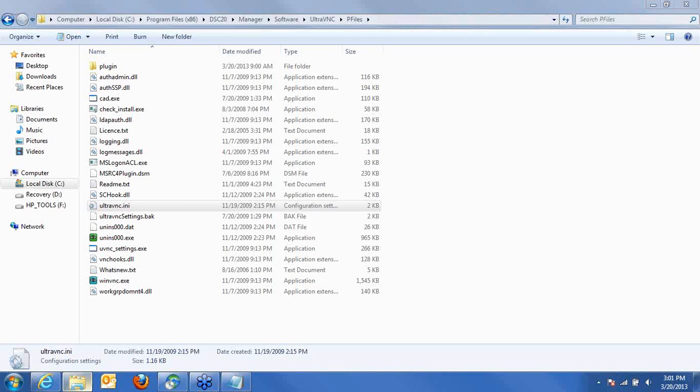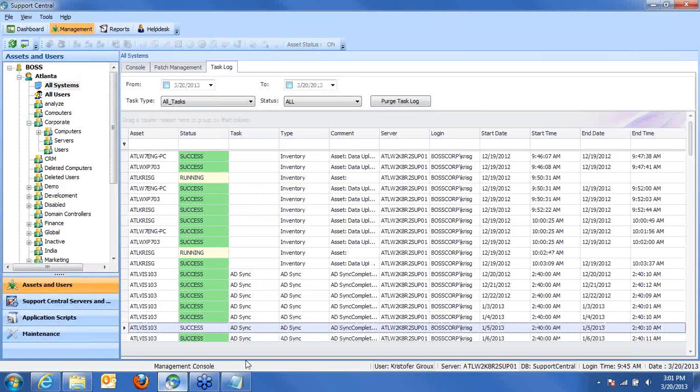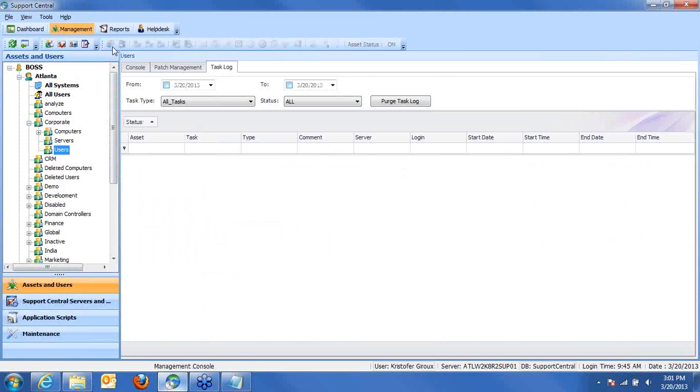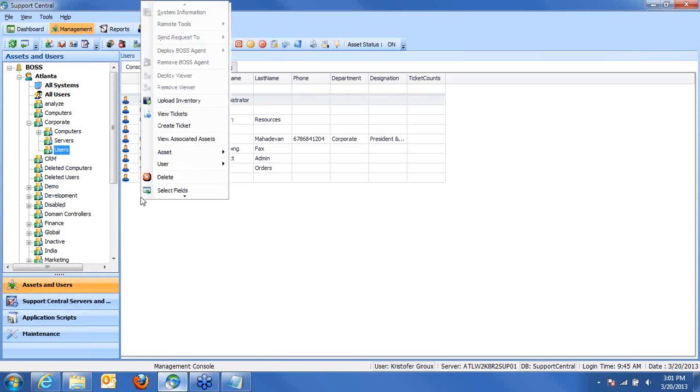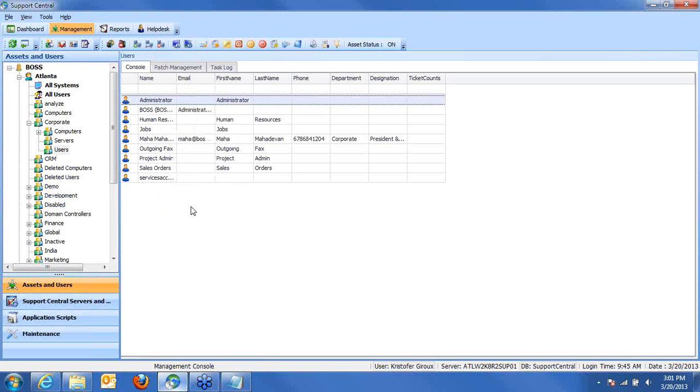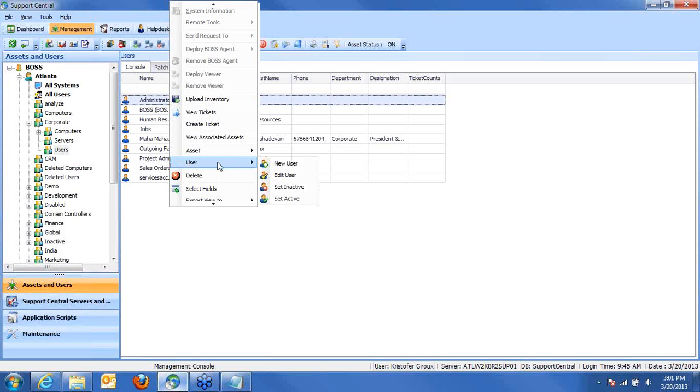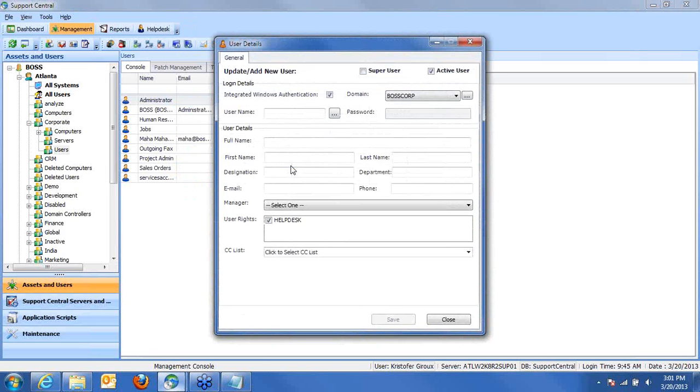Can we create users in Support Central that are not in AD? Good question. Yes, you can. First thing you're going to want to do is select the OU you're going to put them in. Just like in AD, you would put them here. Now they're not going to be in Active Directory, so they're not here. So what we would do is right-click over here in the white space, choose User, choose New User. You can also add an Active Directory user this way.